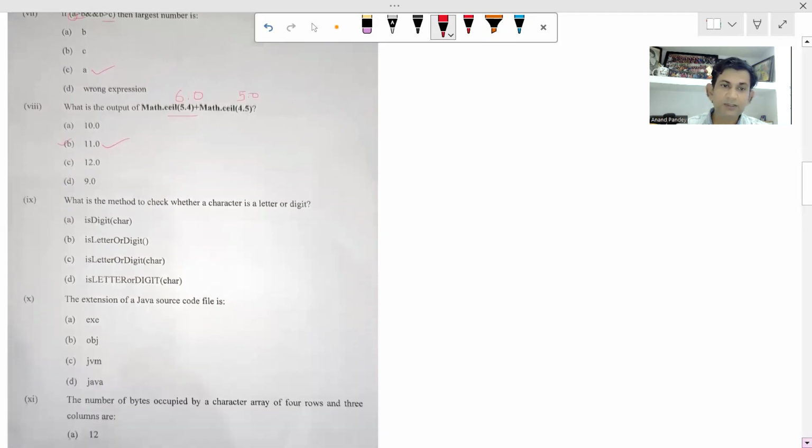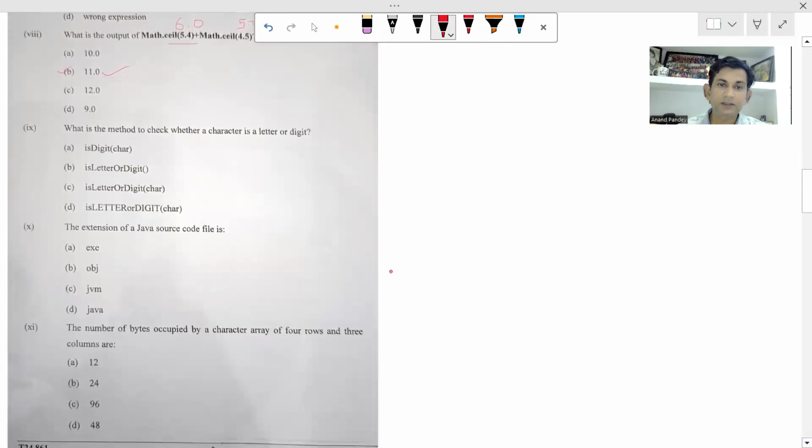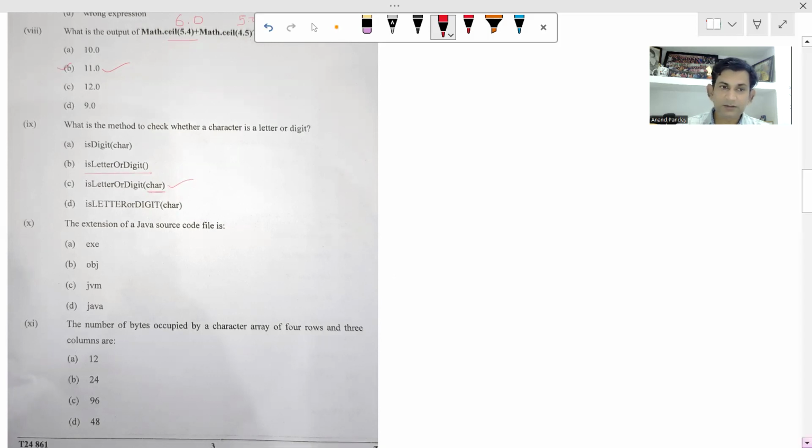What is the method to check whether the character is a letter or digit? It is isLetterOrDigit(char). This option is correct, not this. Both are looking similar, but there is a difference. This option is correct: isLetterOrDigit requires a character as argument. So that is question number 9.